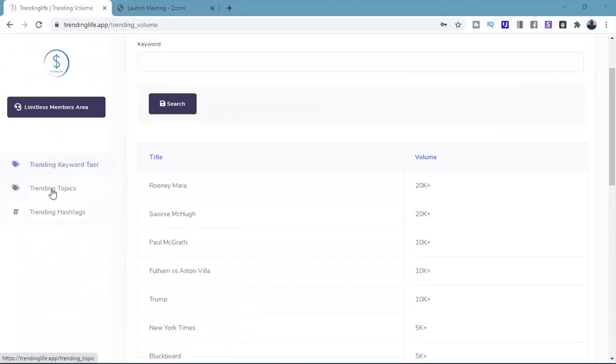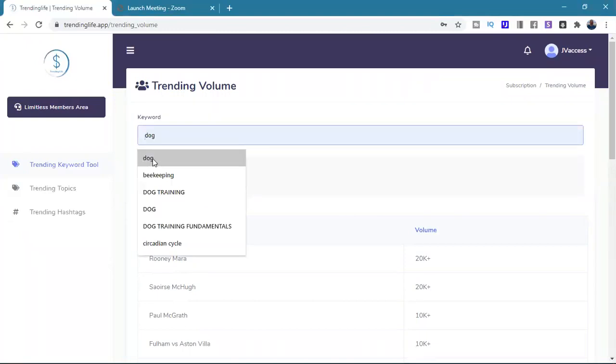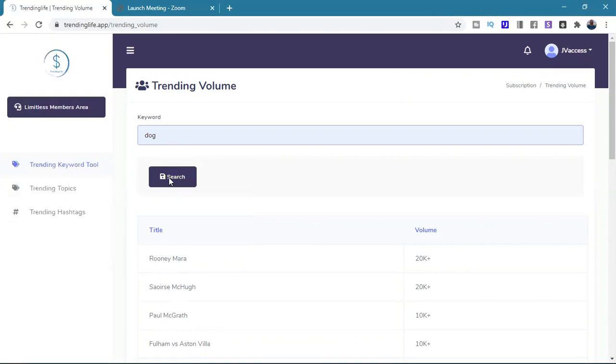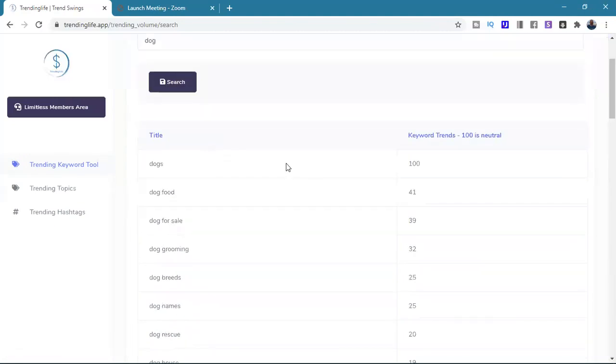There's more trending stuff on here as well. We'll have a look at that in just a moment. So that's your first part. The second part is if I do a search, and what you've got here is a slightly different thing. It's going to wait for it to load up. So this is, we call that trend swings, because you've got swings in the demand of what it is that people look for. So in the case of dogs, you've got the keyword trends here.